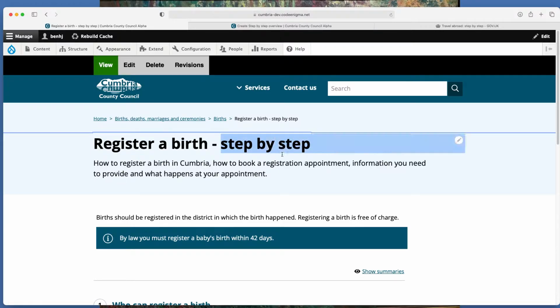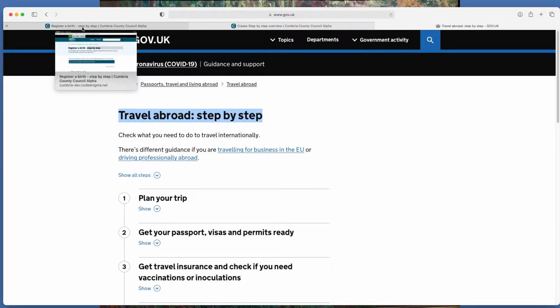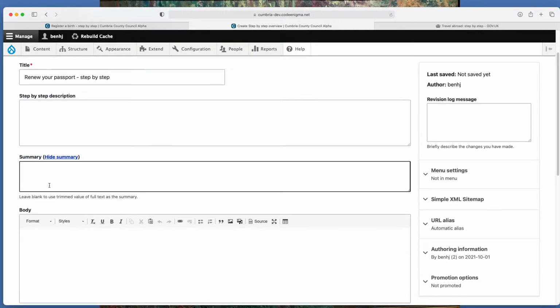Generally, it's good practice to add step-by-step into the title. If you look at this example here from gov.uk, you see that's a pattern they use and we've inherited that. So that would be my recommendation to add that. The description fields you can ignore. There's also then a summary and a body field.